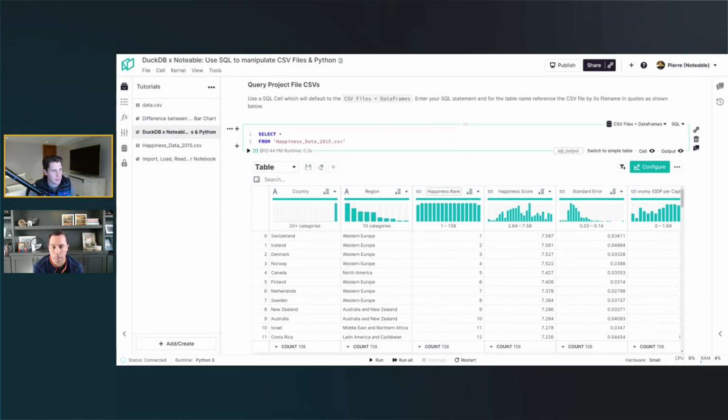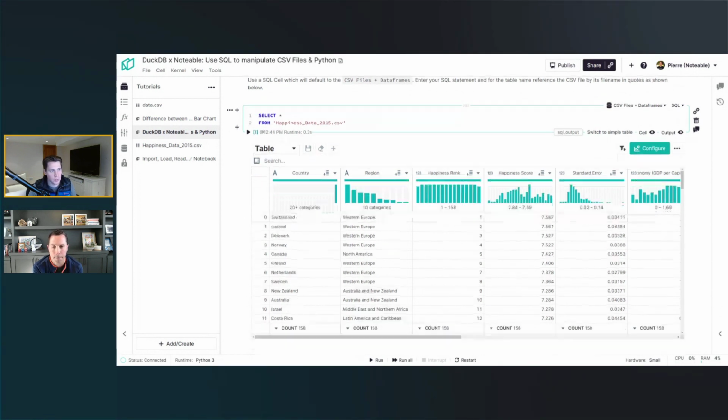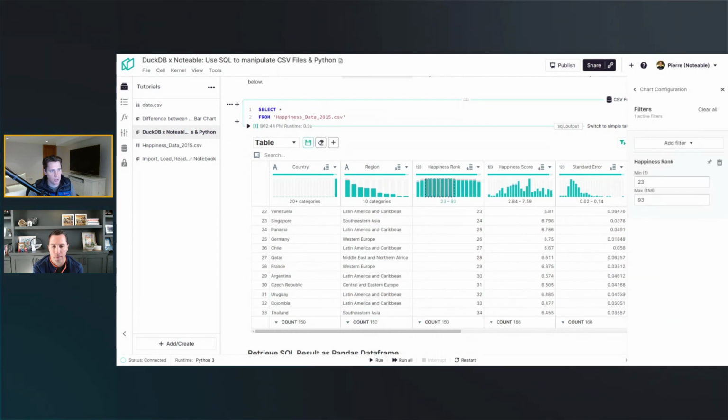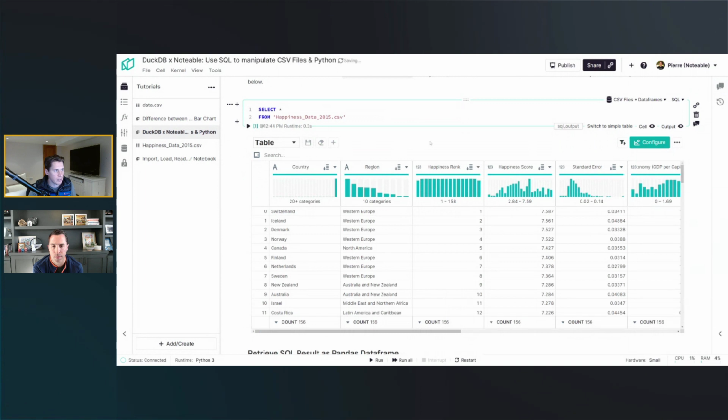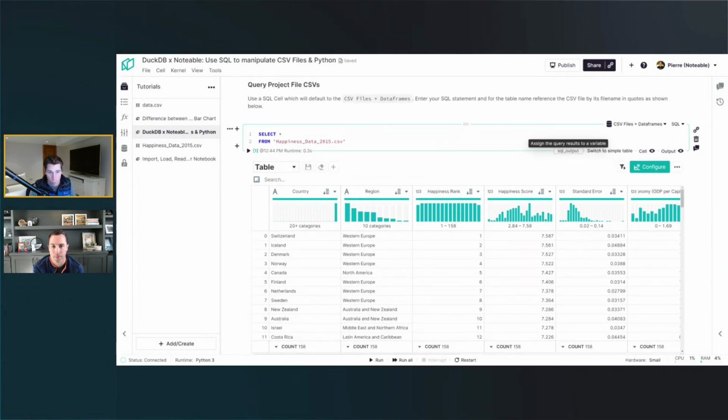What's fantastic is in Noteable, again, in another video, you will see how you can leverage this interactive grid to interact with that data without code, but that's not the topic of today. What's fantastic after that is that the CSV and that output, that result, actually has a name. Its name is SQL underscore output.